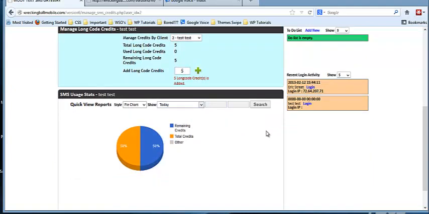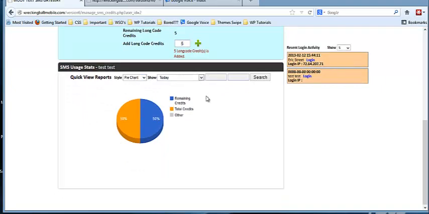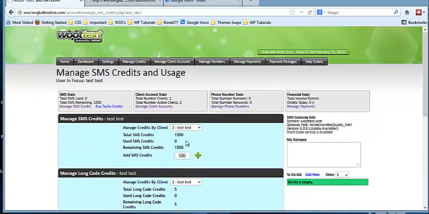Okay, and then down here, obviously, just your overall usage charts. We have remaining credits, and this is for the client that I do have selected at the top. You can see once you select one, it fills out for the rest.